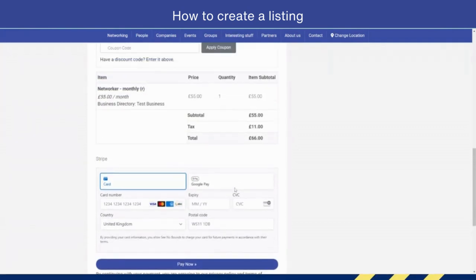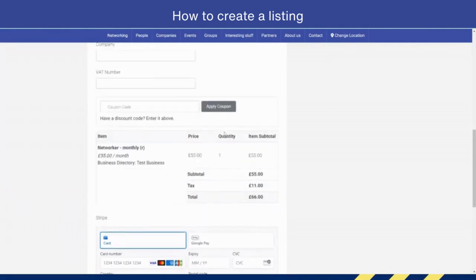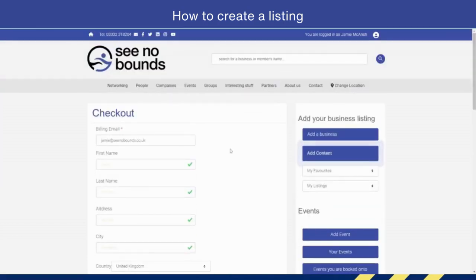I'm obviously not going to pay for that listing at this point because I don't need to. But what you would do is put your card details in and all the details that it's asked for. Remember, it will ask for the postcode, and then you just hit pay now, and that will then send your listing live. If you have any other questions about how to create a listing, please get in touch. We will be happy to help you out further.